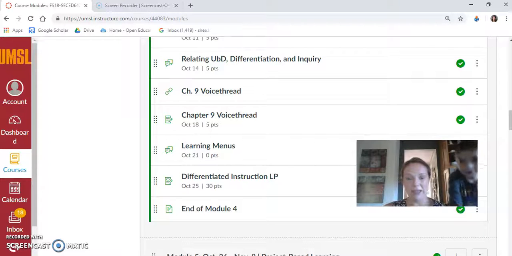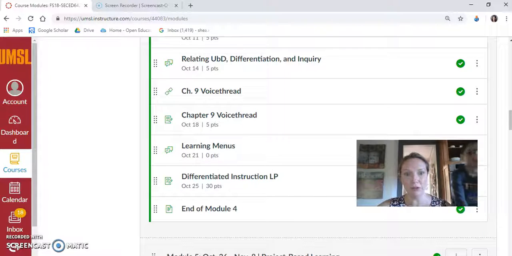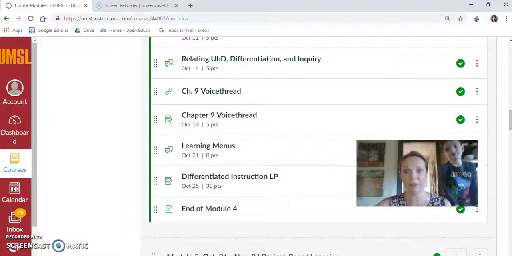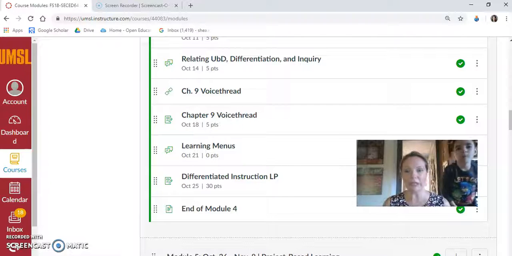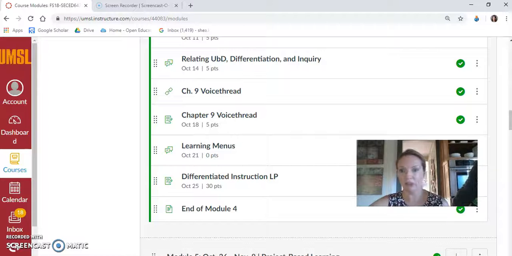And I wanted to let you know about the differentiated instruction lesson plan that's due this week. So I had said that it was a simple week, and I was traveling and just wasn't even thinking about the differentiated instruction lesson plan being due on October 25th, which is Sunday night.